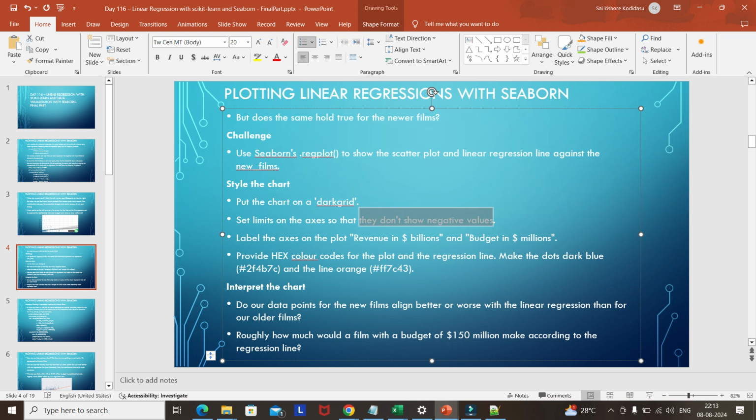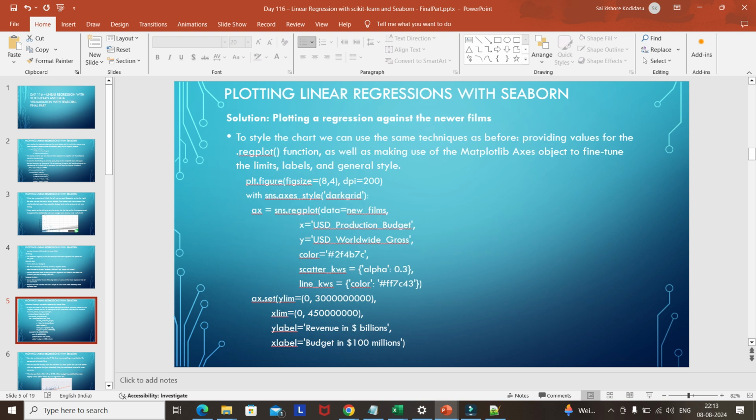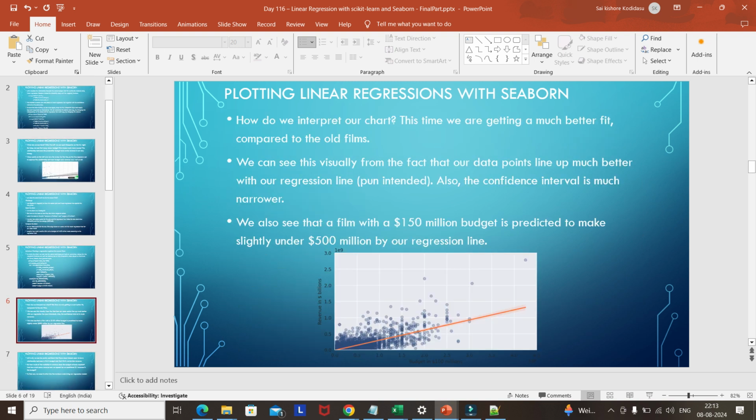So the axis doesn't show the negative values. These are the hex color codes we have provided. Now, how do we interpret the chart? Here we are getting a much better fit. The maximum of our data points lie along the linear regression line we drew. So it is actually the fit.